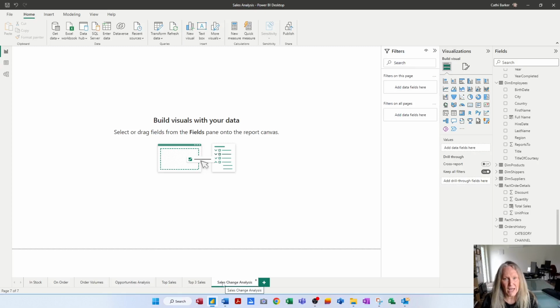Now, the purpose of a waterfall chart is generally to show, typically over the course of time, how something changes in terms of a running total, how something increases and decreases, and how those negative and positive changes have an impact on a total. So this Sales Change Analysis page is going to do that.